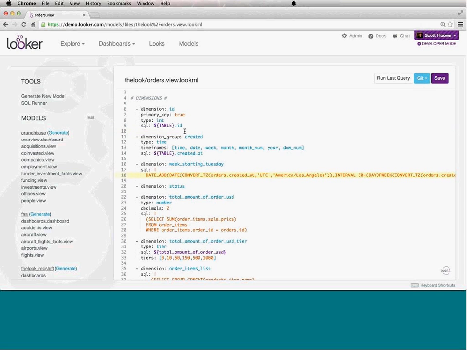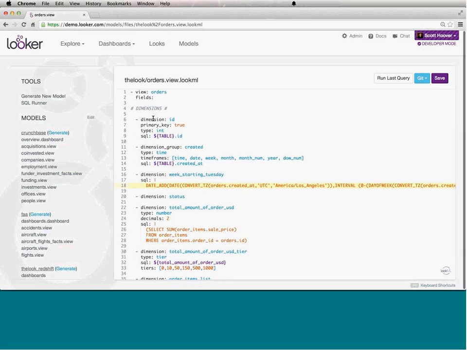Anyway, a dimension basically maps to a column in the table. So in this case, there's a primary key of our orders table. It's the ID. And so we're going to bring this in, or rather, make reference to that column in that table by just declaring a dimension, ID. It's the primary key, so we're saying primary key is true, and specifying the data type. In this case, the primary key is an integer.